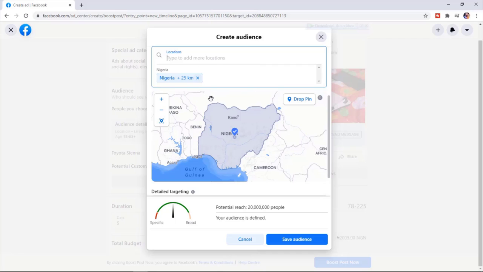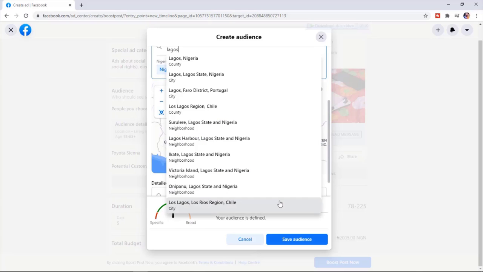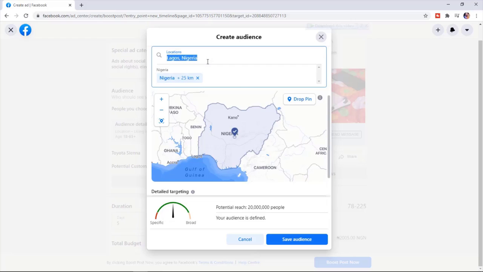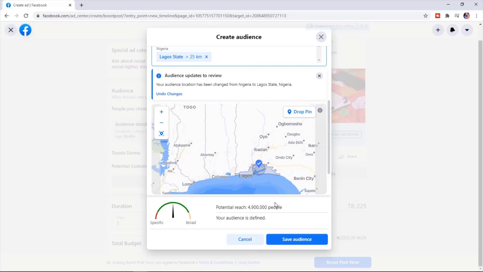All right, so now I have selected Nigeria, and if I want to be a little bit more specific within Nigeria, I can go ahead and type Lagos because I would like to sell to the people of Lagos. So that will narrow, and as you can see, as I am adjusting all this, it's narrowing down the reach of this page as well, or the reach of this advert.